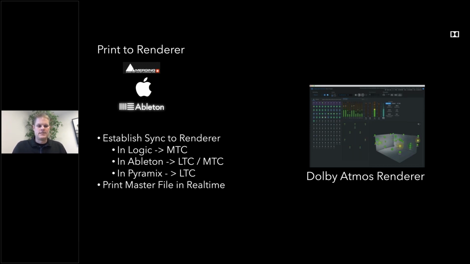You're going to then need to print a master file in real time. So in the file menu, you'll find a create new master file. That's going to create a folder of smaller files. So that's going to be the .atmos file, the .atmos.audio, and the .atmos.metadata. And that is then going to take all of the automation from your session, from the music panner, and record that down into that metadata file and the audio file that goes along with it.